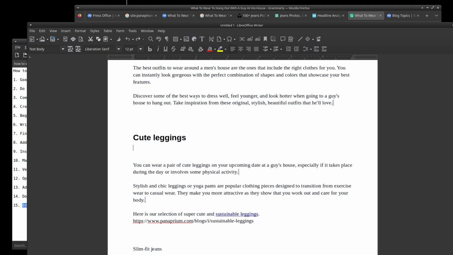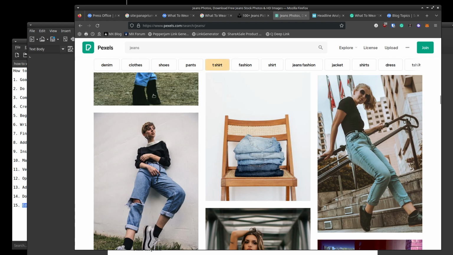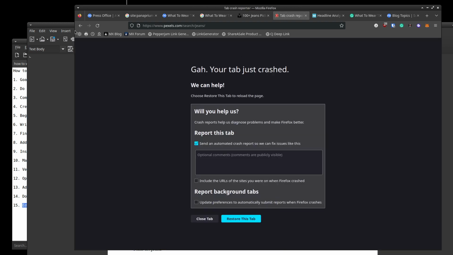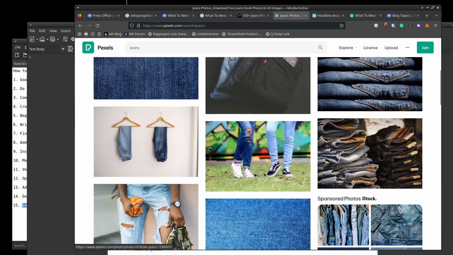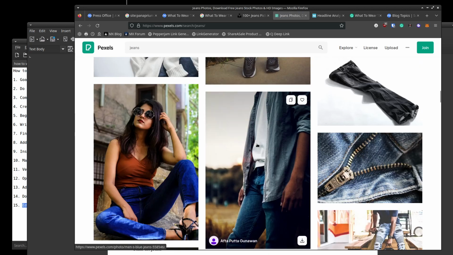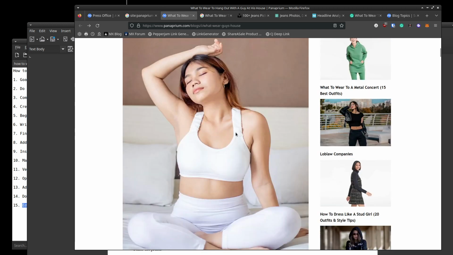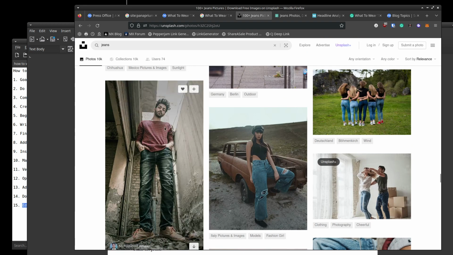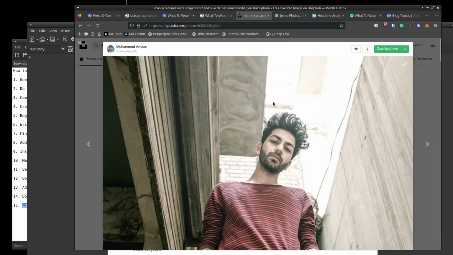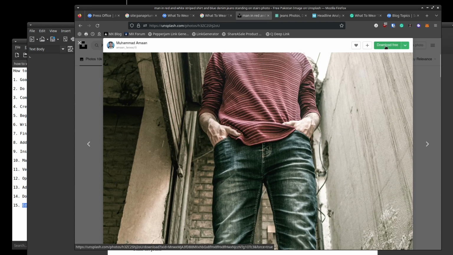So if we talk about cute leggings, you want to go to Unsplash or Pexels, for example. Whoops, the tab crashed. Okay, we will load it again. You want to go to Unsplash or Pexels and make sure you have selected the best picture with the best outfit. For example, the picture we selected for leggings is this one. So you copy the image. Here you can click on it on Unsplash, make sure the image is big enough, make sure you copy the picture, or you download the picture for free here, and you insert it in your article.